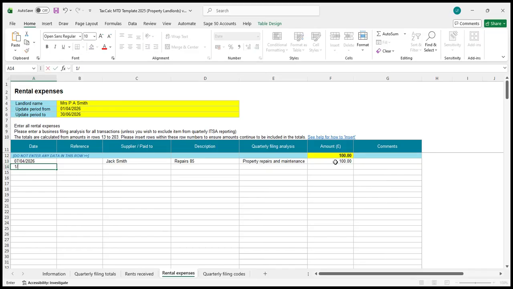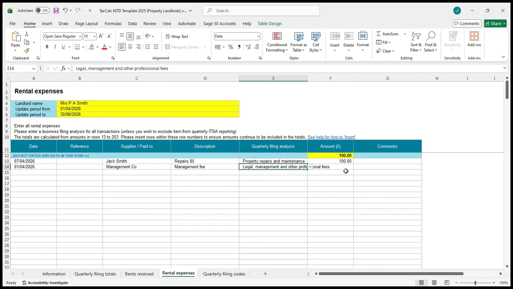On the 1st of April 26, I paid the management company the management fees for the £995 that I received on my rental income. So from there, I put that into legal, management and other professional fees. So I paid £95. So again, I need to put all of the transactions that are rental expenses that I've incurred in the quarter onto this tab by simply continuing to populate the rows.